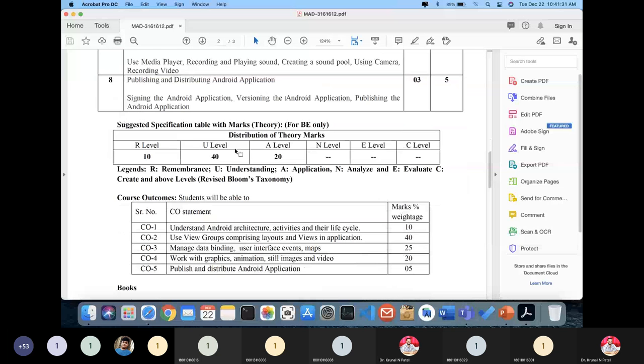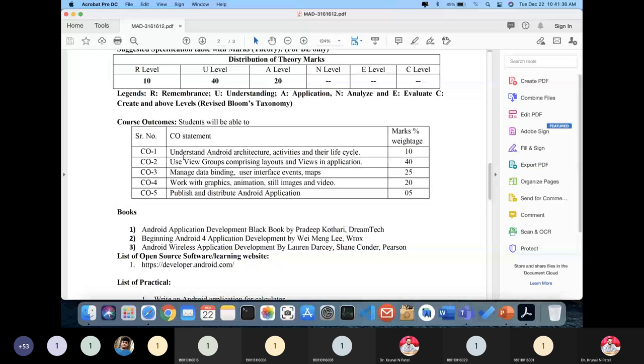Okay. Now, here are some course outcomes. So you are going to understand the Android architecture, activities and their life cycles. Okay. Here weightage is also given. Okay. I hope you know about the particular thing. Everyone is knowing about this thing. What is the meaning of weightage?